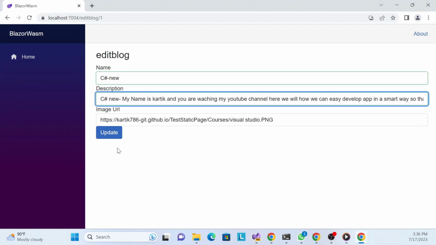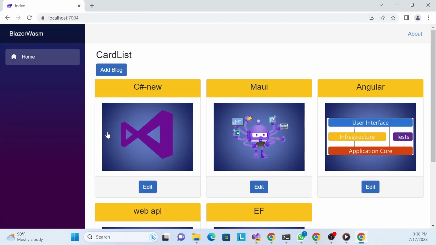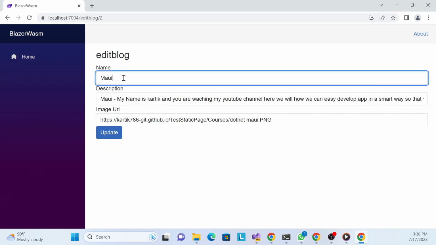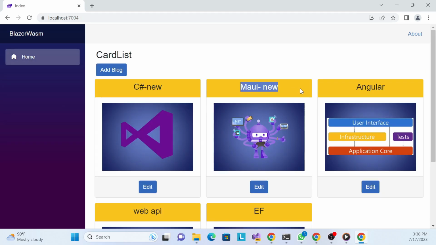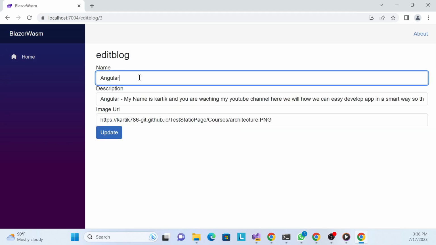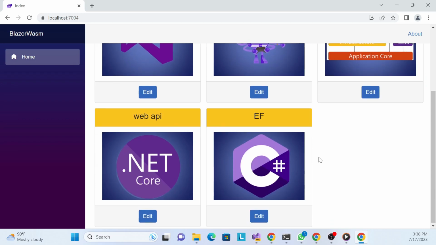Okay, see, the update button is there. Just update. See, the update is there. Let me try one more update. Edit new. Okay, see, it's also updated. Edit Angular new. So see, everything is updated.